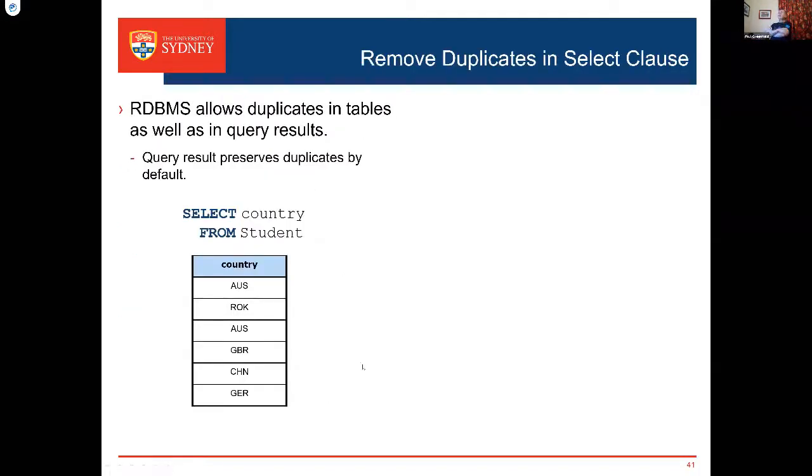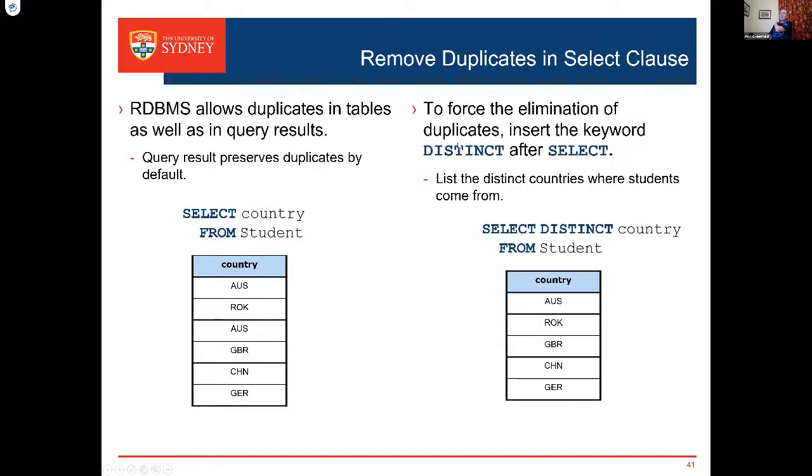I said by default, we get duplicates when we do a query. So if I say select country from student, I get this little relation. I've got Australia, Korea, Great Britain, China, Germany, and I've got 2 Australia in there. So that particular relation has duplicates, and that's the default. So I've got a magic keyword called distinct, which says get rid of the duplicates. So if I say select distinct country from student, it gets rid of the duplicate Australia and I only get one copy of Australia. So I'll commonly do distinct as well in a query when that's what I want.